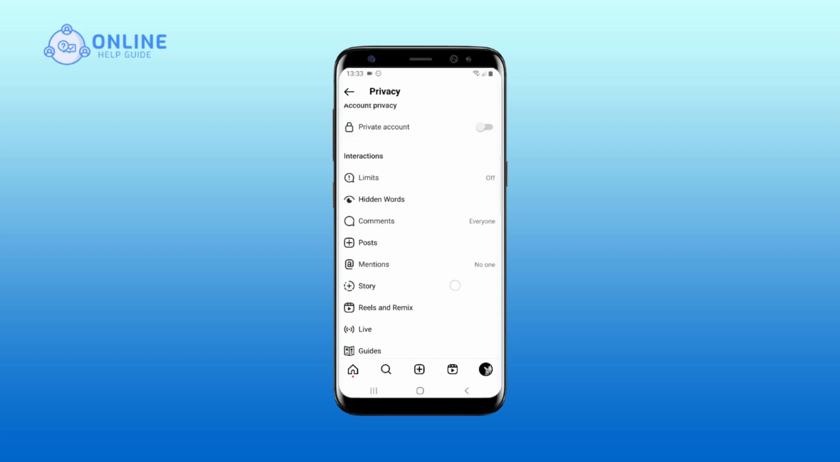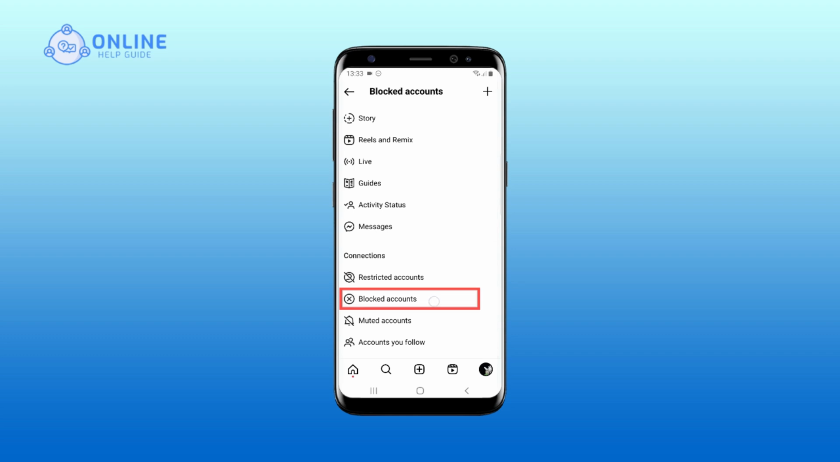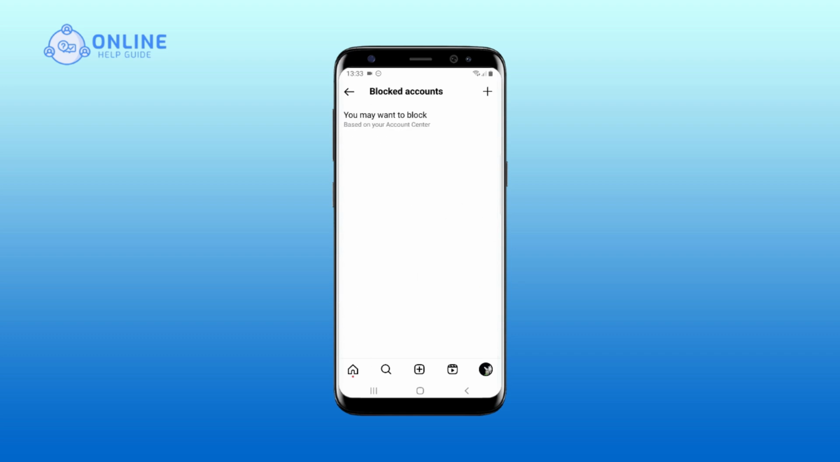Scroll down and tap on Blocked Accounts. Here you can view blocked list on Instagram. There you go. The simple steps will show you how to view block list on Instagram.